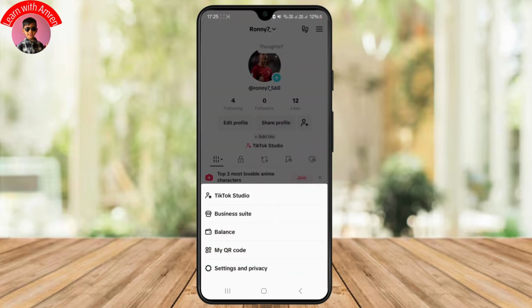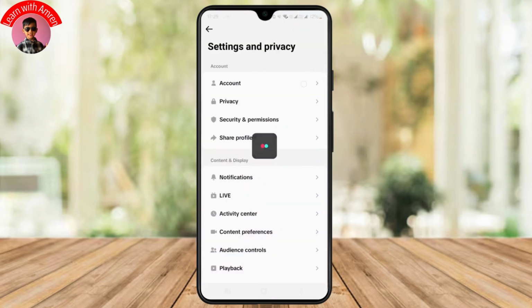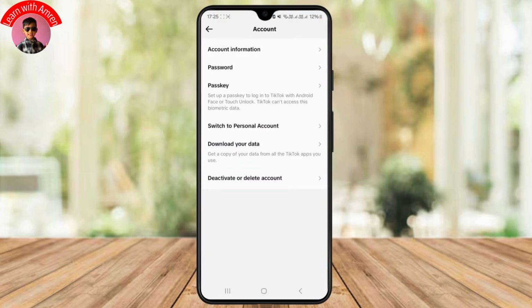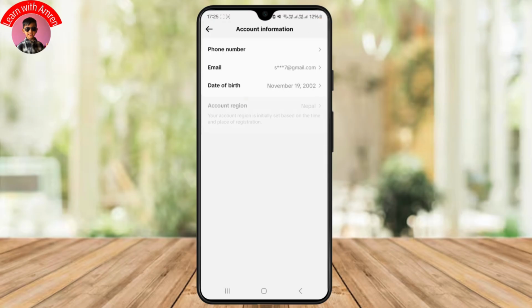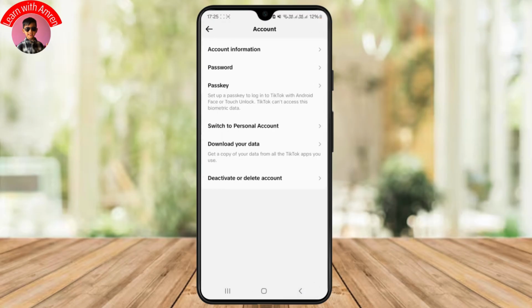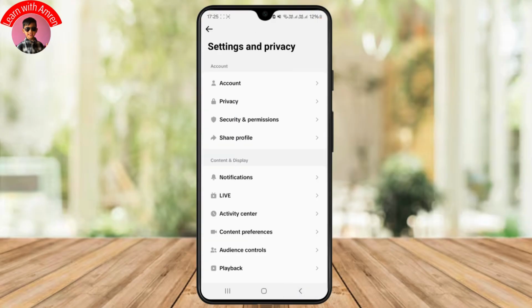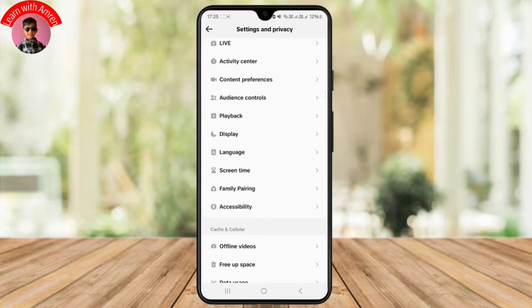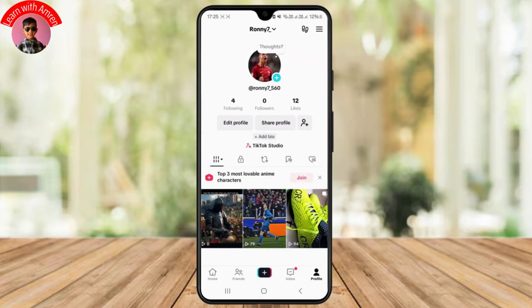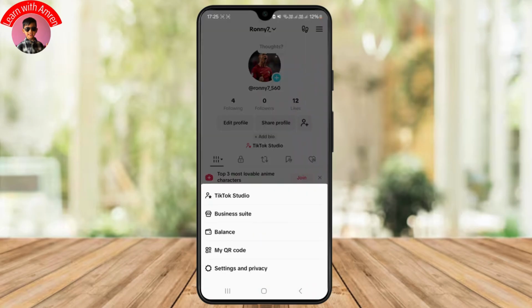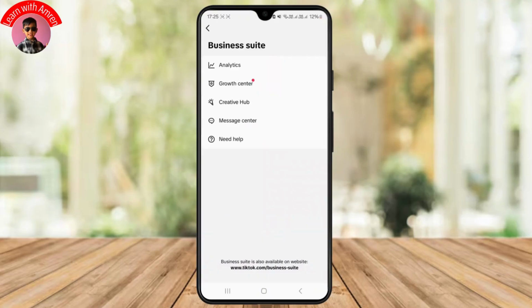So when I come back to my settings and click on account once again, you can see it's showing me switch to personal account. So that means my account has been successfully changed to business account. That is exactly how you can easily change your account to business account. And you can see there are a lot of options related to business.